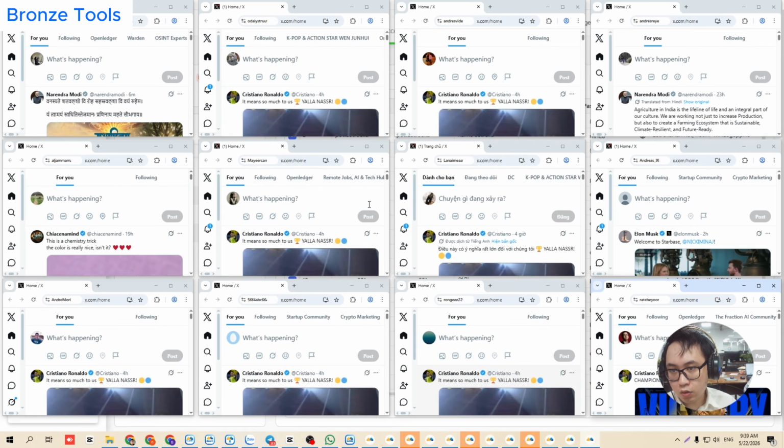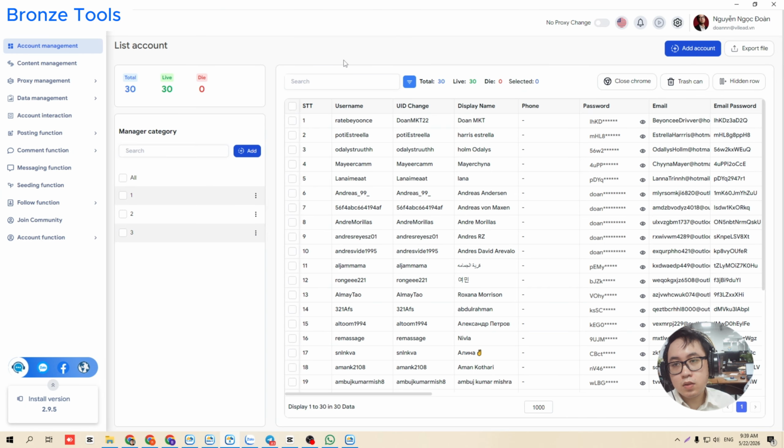Today in this video, I'm going to show you the tool you can use to mass follow on Twitter, so that you can use this tool to increase your followers safely. This is the tool you use to manage and operate multiple user accounts. First of all, it's an account management function. In this function, you can add and manage or limit the Twitter accounts that you want.